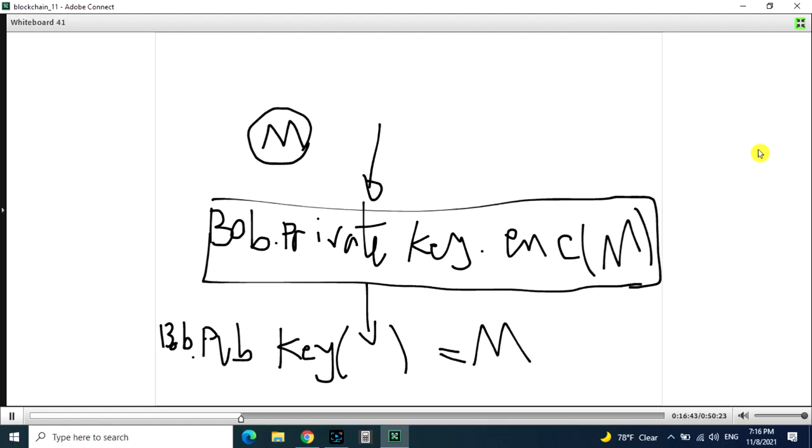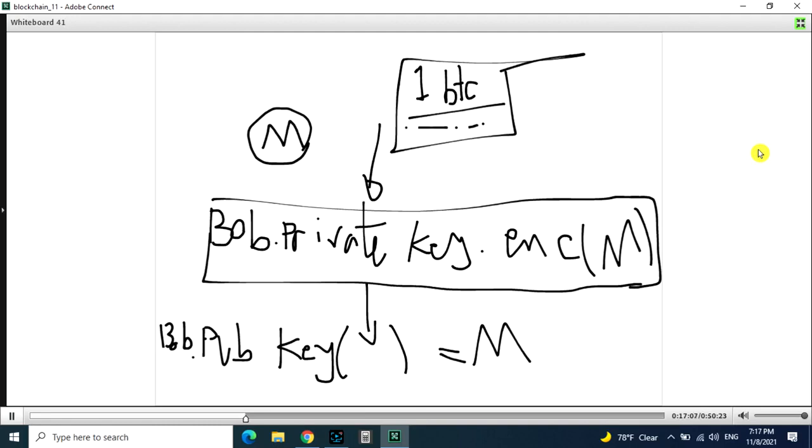For example, I want to create a transaction and I want to pay 1 Bitcoin to someone. To show that it's me who is spending this money, I must put my digital signature behind this transaction. So others, by checking my signature here, can be sure that it's me. Yes, encryption with a private key is called digital signature.